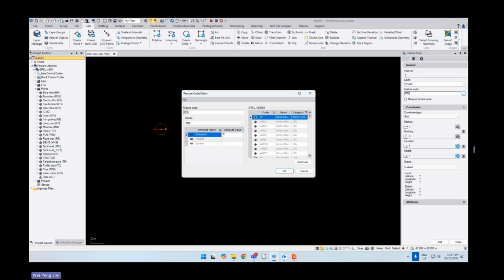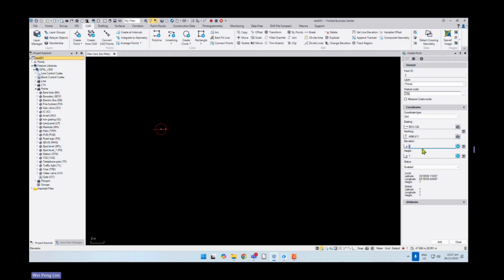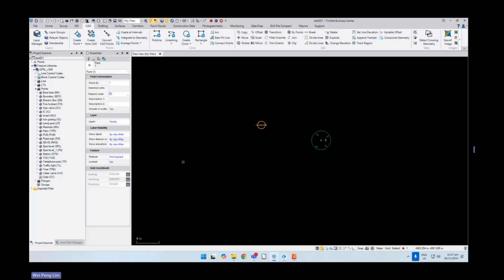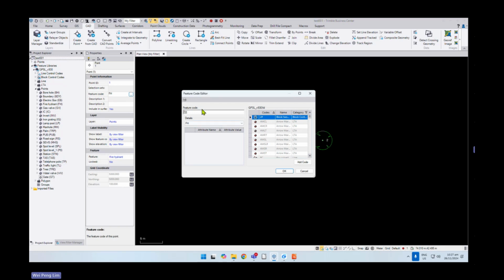So let's say diameter is 0.4. Okay, spread is 12 meters, for example. Okay, then I put the tree here. And then you have the symbol of the tree. Okay, and the tree with information. Let's say you make a mistake, and then this fire hydrant, not fire hydrant, is something else. Okay, so you can select this, right click, go to properties, and you can change it. So here you can change your code to something else.